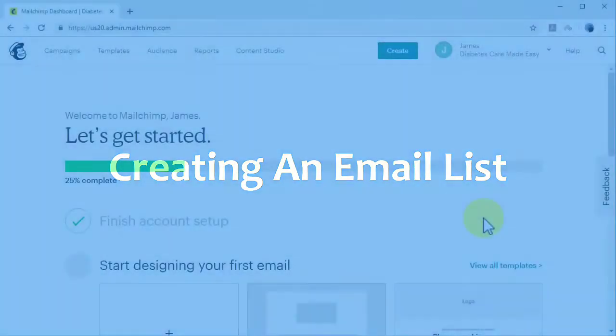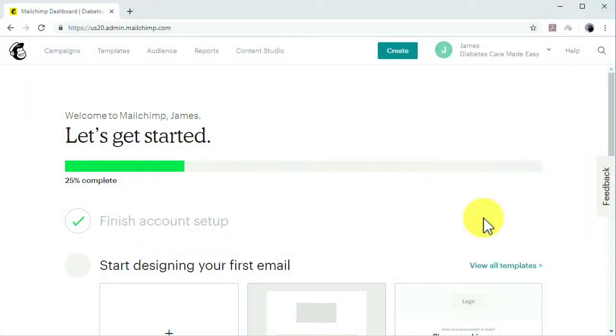Creating an email list. You need to create an email list to collect the email addresses of people to sign up to your mailing list. An email list is simply a database that connects to your sign-up forms. When a lead enters their email address into the sign-up form, it is saved to your email list. The easiest way to create an email list is with an email marketing service.